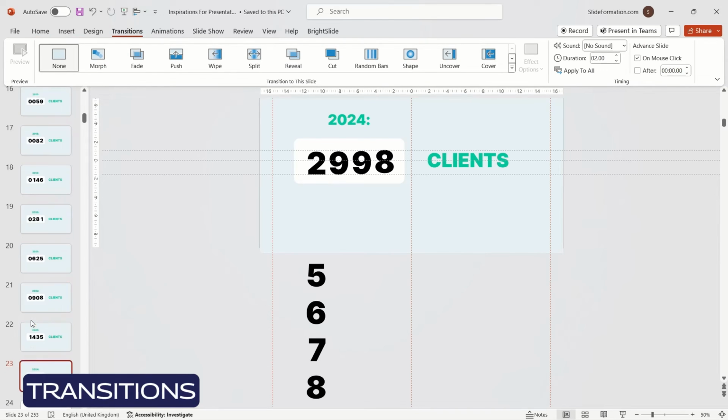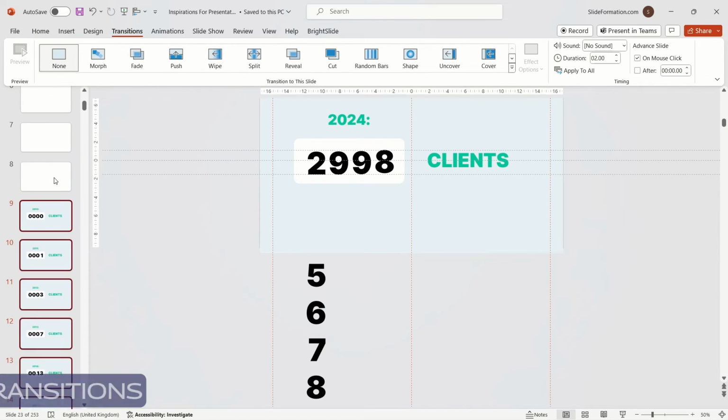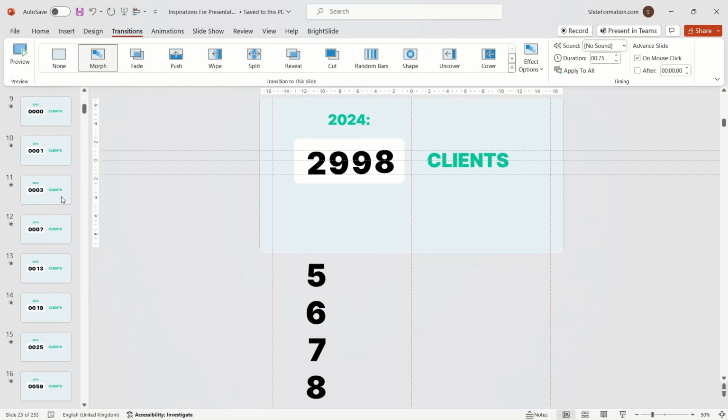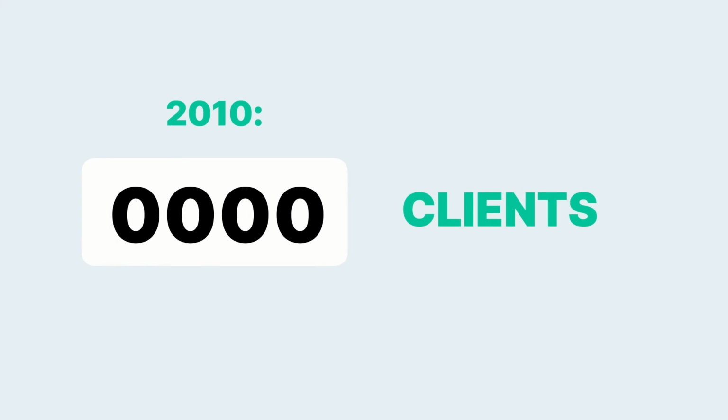Enable transition morph. Finally, we have everything ready. How do you like it?